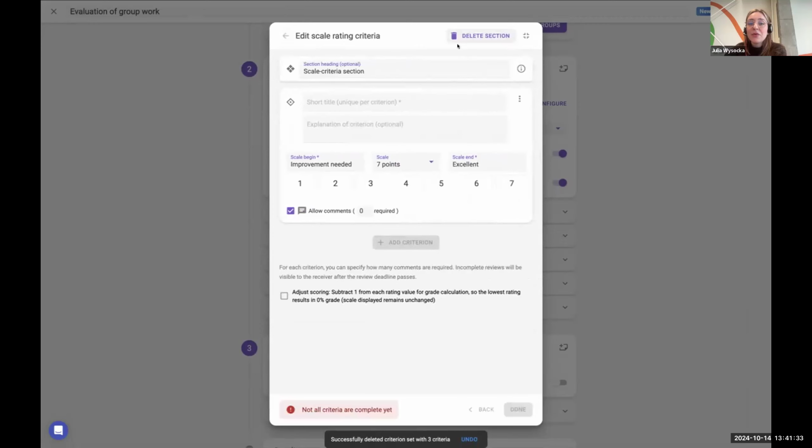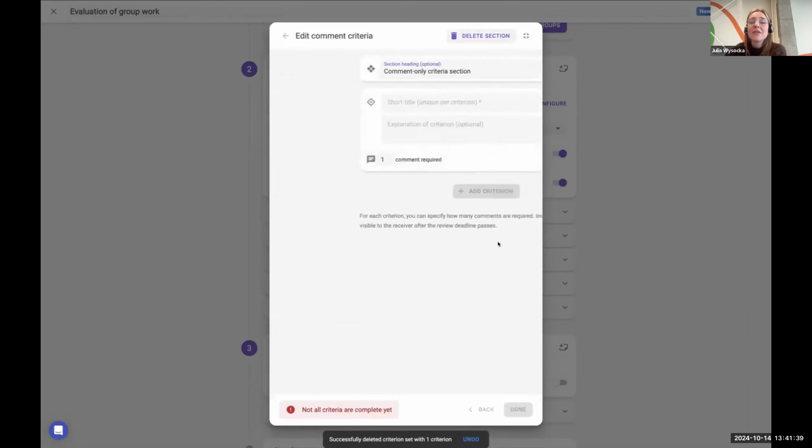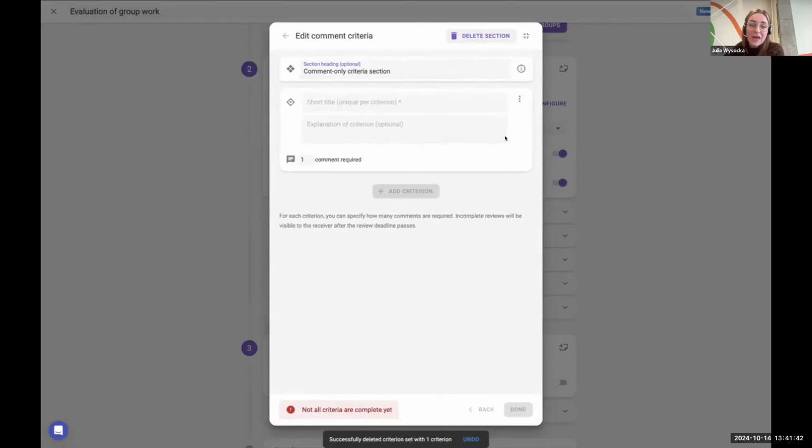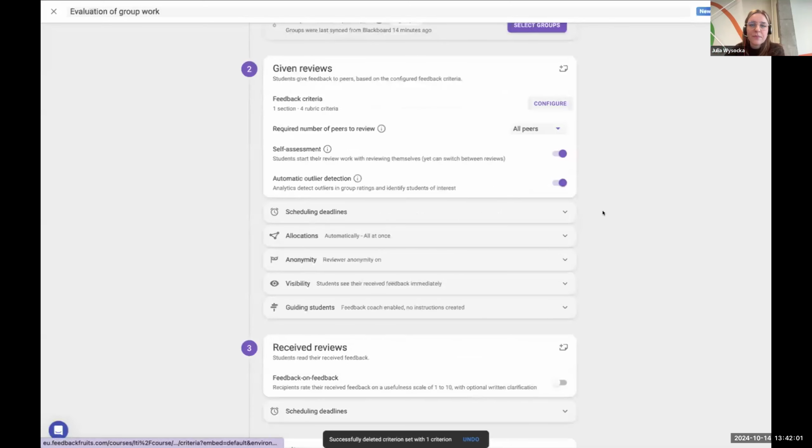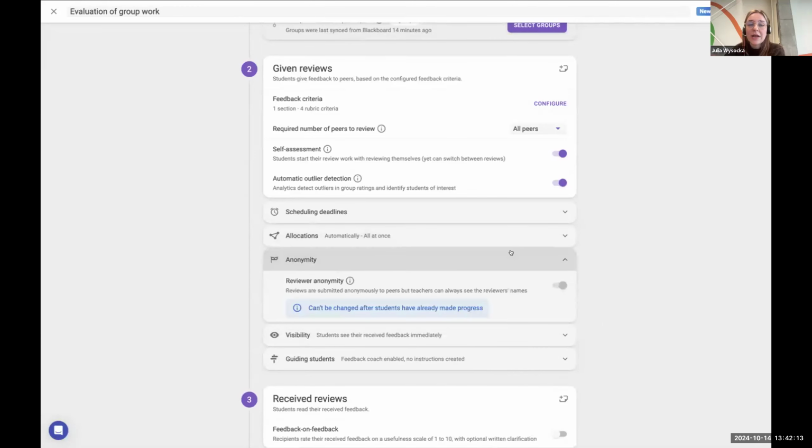Scale rating will enable you to include from minimum to maximum number of points students receive, as well as comment only. I do suggest implementing only a few criteria, or maybe comment criteria only, for those classes that are not yet used to group work and evaluating one another. It can really provide a more scaffolded way of evaluations and let students get used to this process of reviewing. This panel also includes a lot more settings that will help you to structure this assignment, such as including the self-assessment or including anonymity.